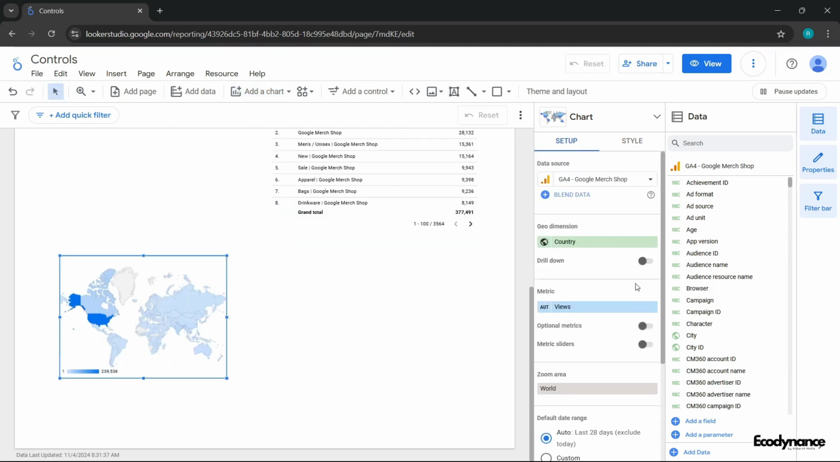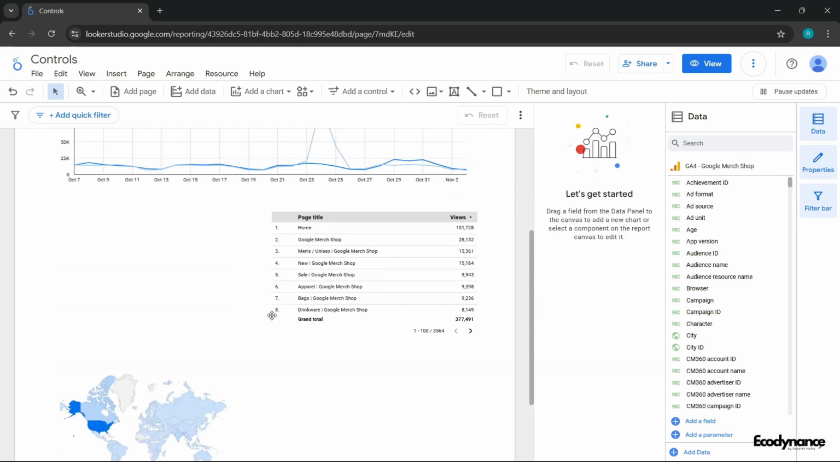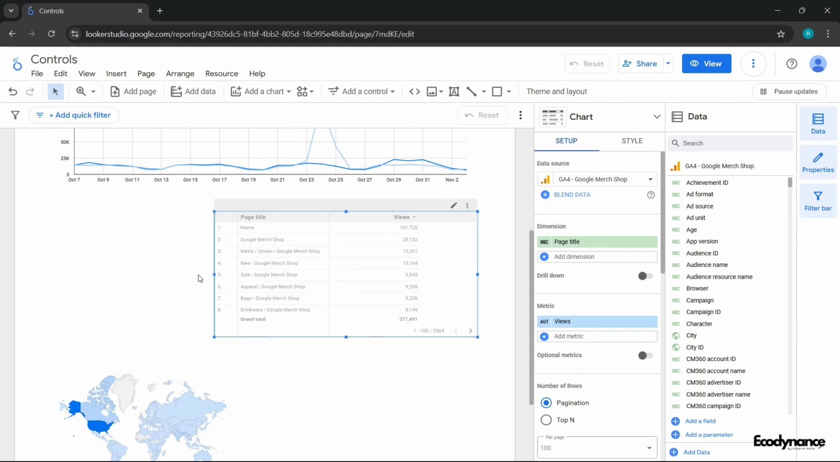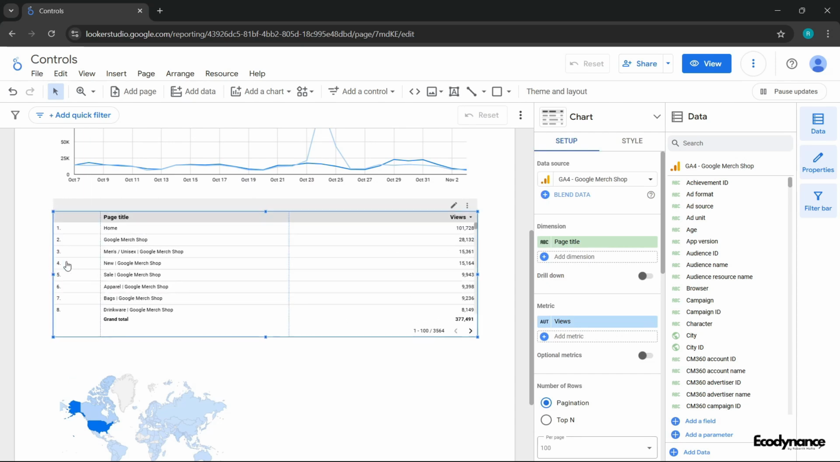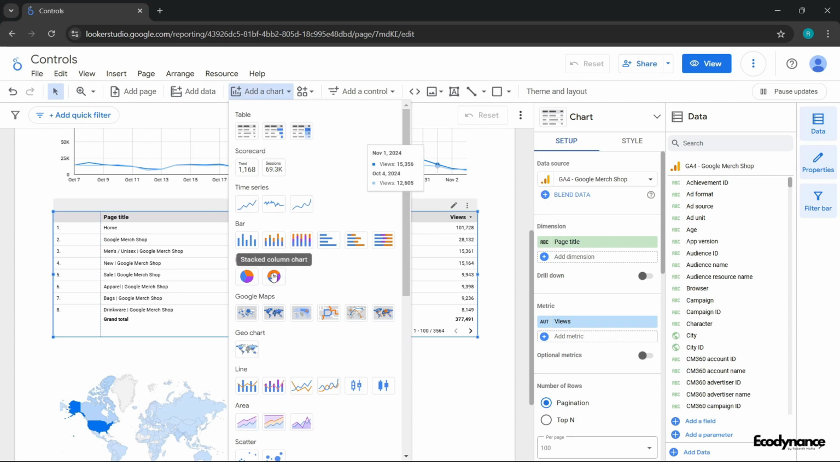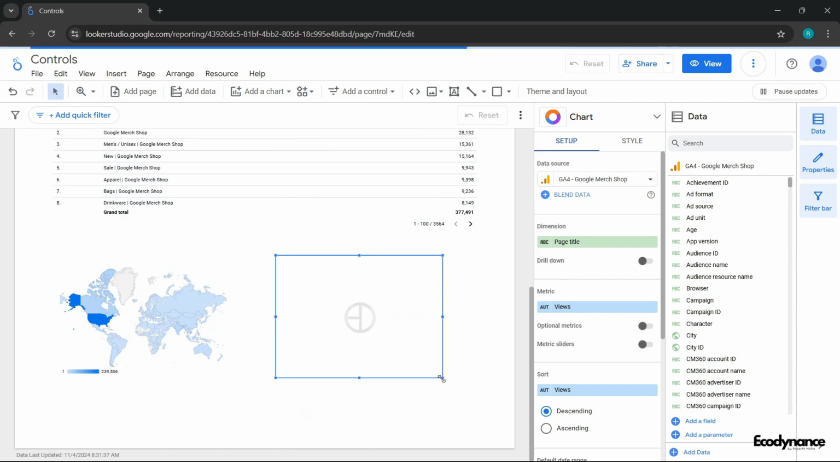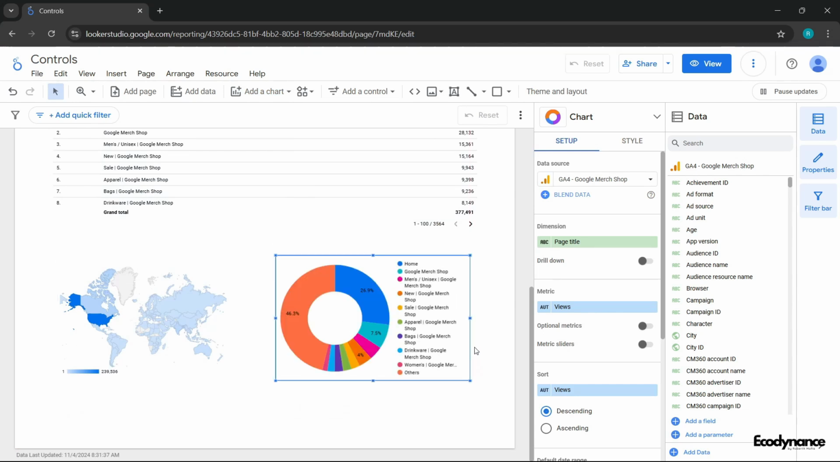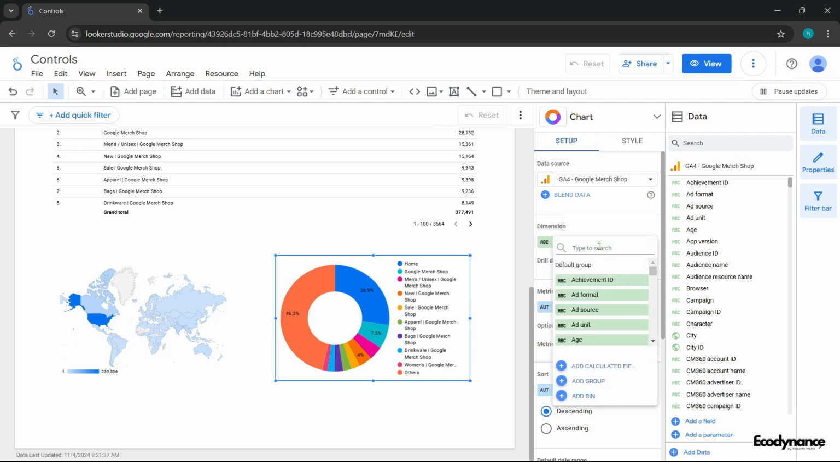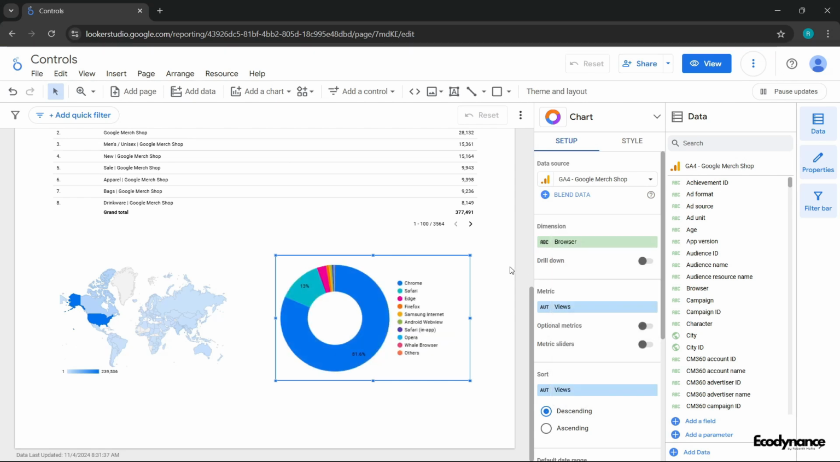And we'll relate the country with views. This looks great. And lastly, we'll add a donut chart. We'll configure it with the browser dimension along with the views metric. Perfect. That's it. For now, we have our report ready to work with.